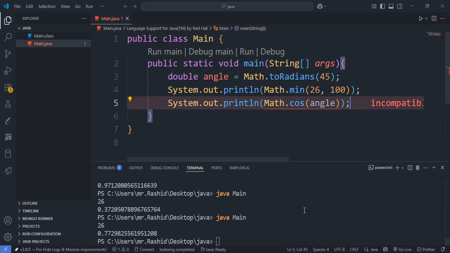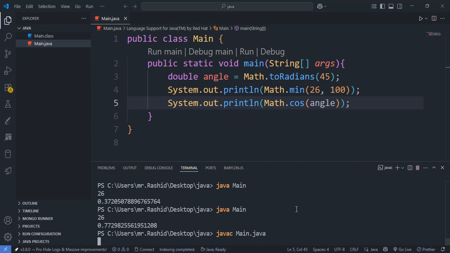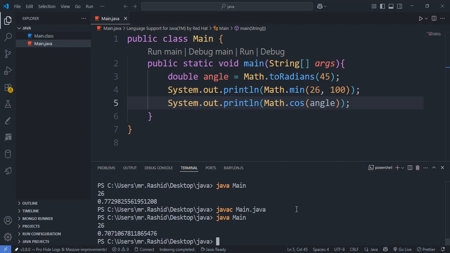So if we save, you can try with your calculator and get the cos of that angle, cos of 45. I think we are going to get the same answer here. If I compile and then run, as you can see, the cos of 45, let me get my calculator here. Yes, that is the output. Cos of 45 is 0.7071.